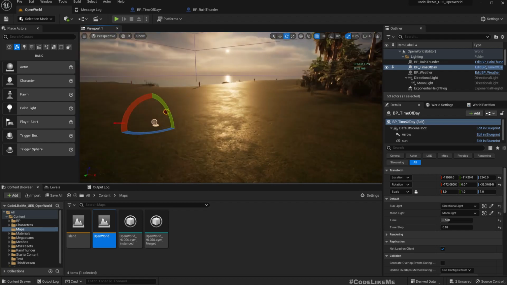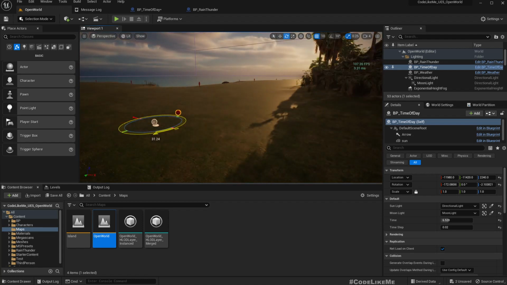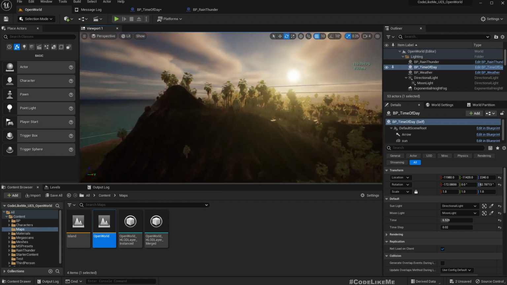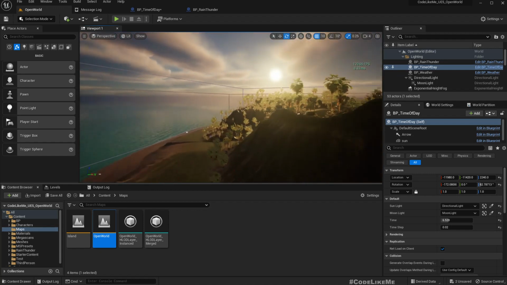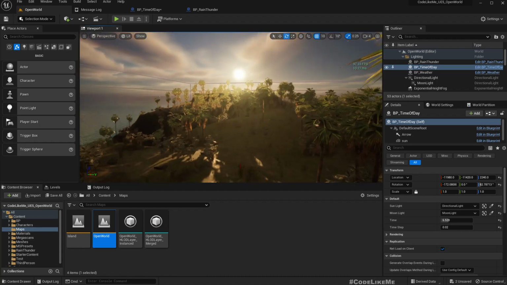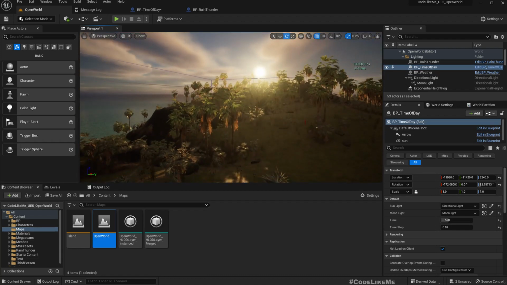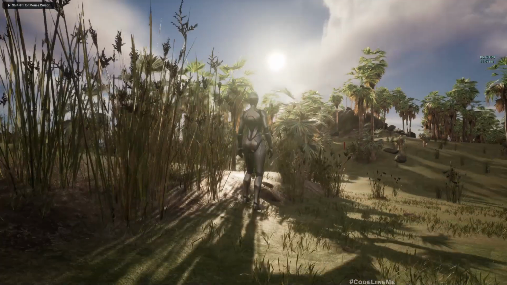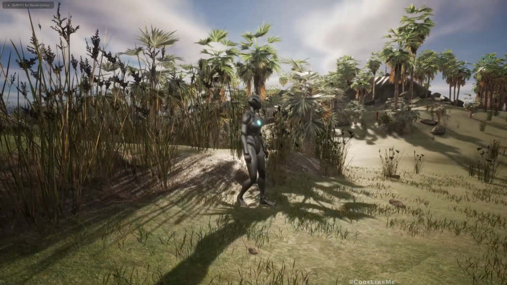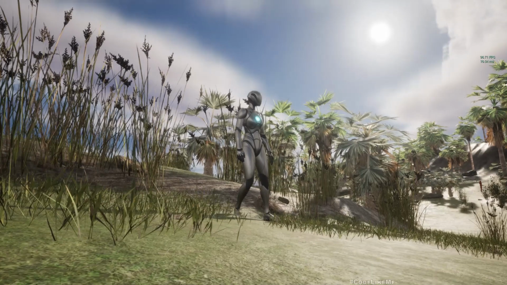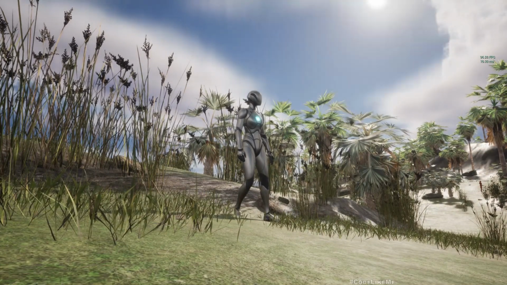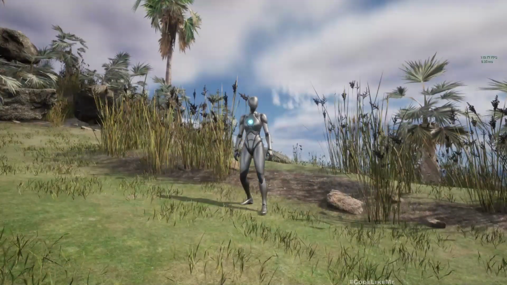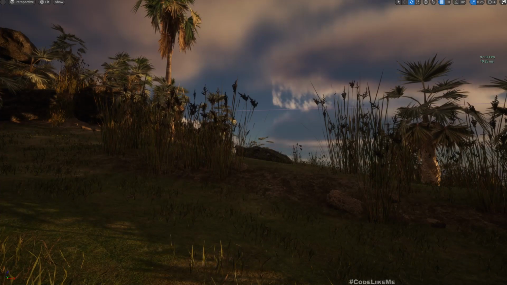If I want to say sunrise from this direction over there, this would still work. See? So it's still working. Yeah, so this is what you are going to work on today.